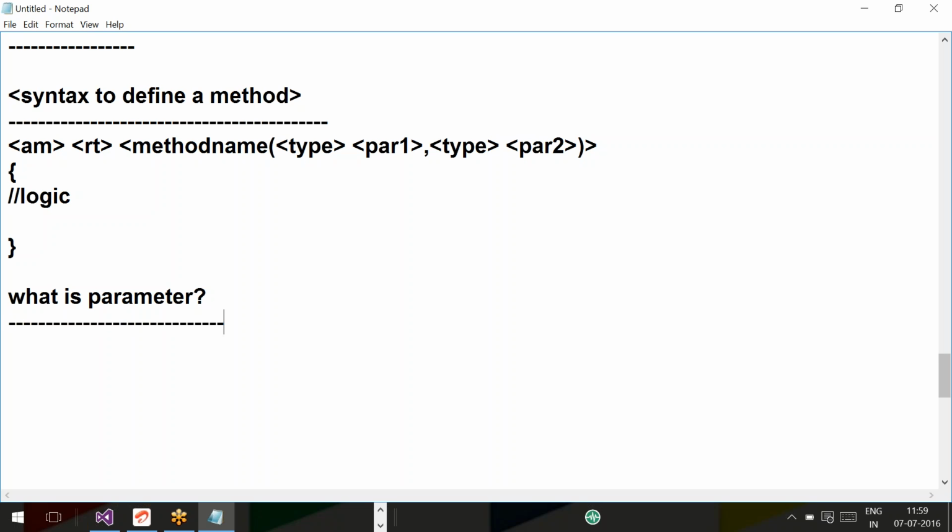Okay. Right. Punya, tell me what is a parameter? Punya. Yeah. Urmil, tell me what is a parameter?